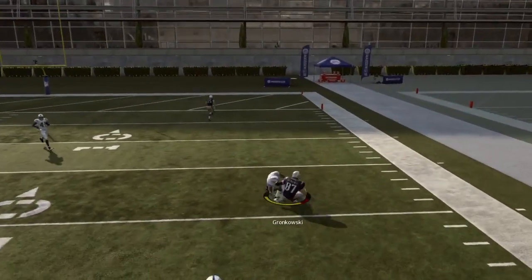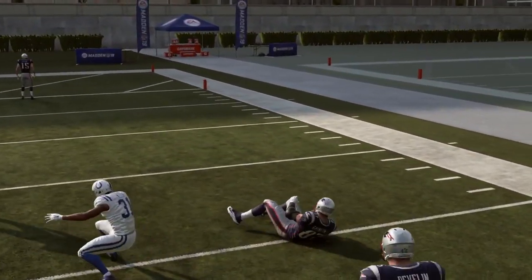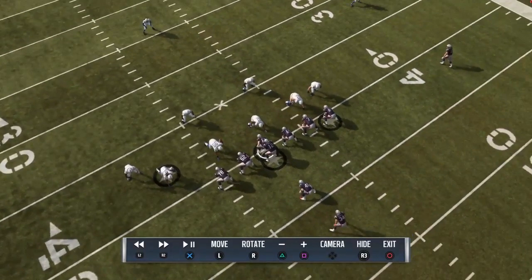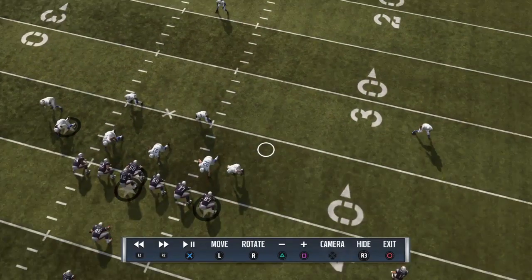So you see what happened there? The flat defender took to guard the flat route by Devlin, and so that left Gronk's corner route wide open over the top. And so that's a simple game you want to play with not only cover 3 but all zone coverages.